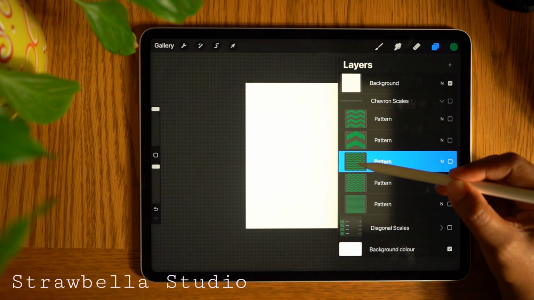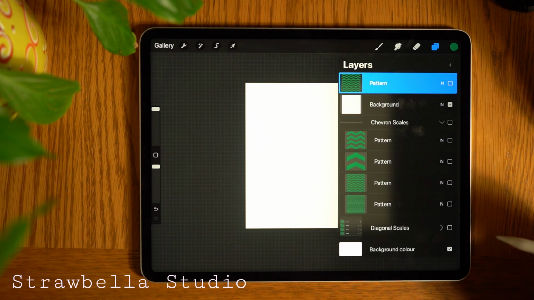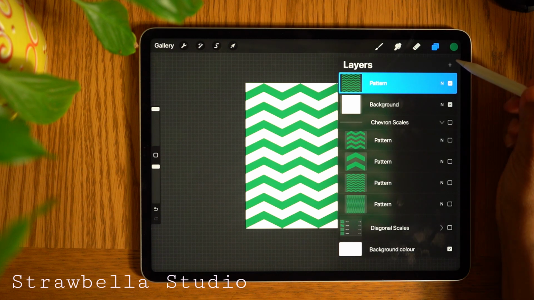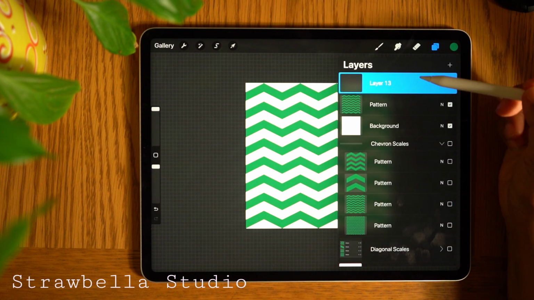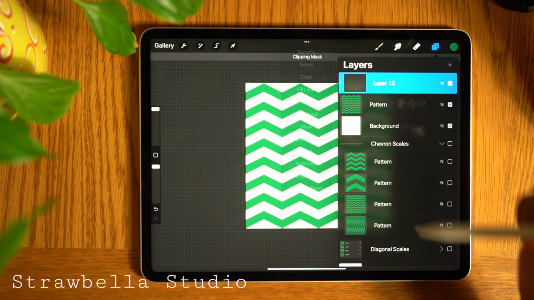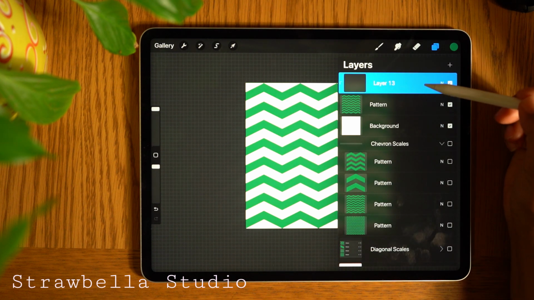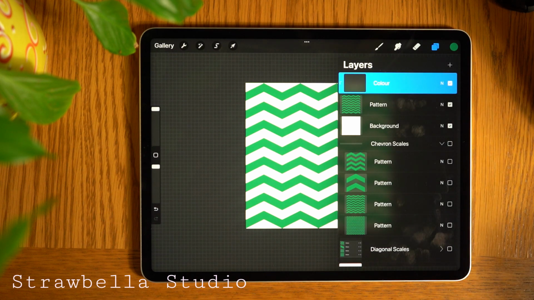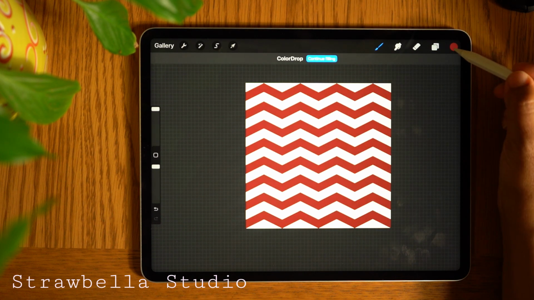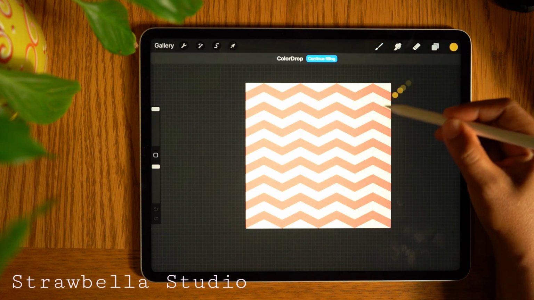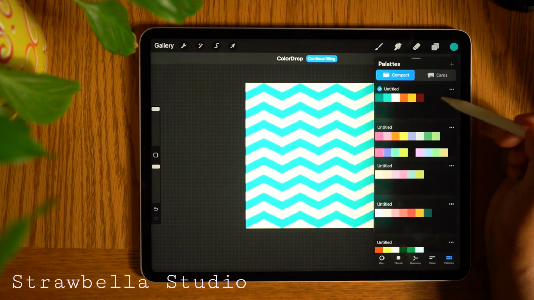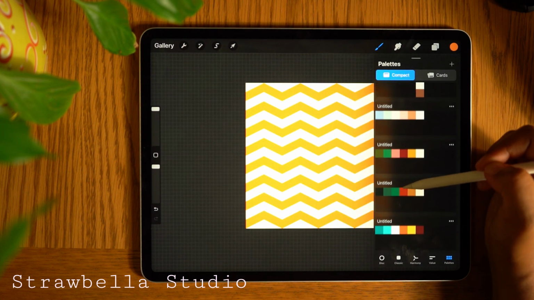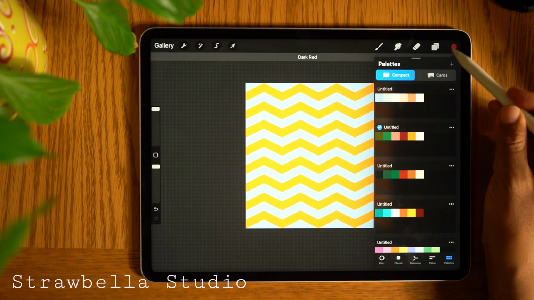Tap, hold, and drag it on top of the background layer. Make the layer visible and add a new layer. Tap it and select Clipping Mask. And tap it again and rename it Colour. You can add any colour to this layer. Do this as many times as needed between saving your image file. The clipping mask method is a non-destructible way to make as many colour variations as you want, easily and effortlessly.